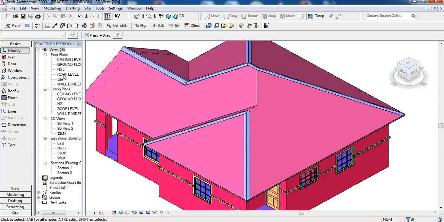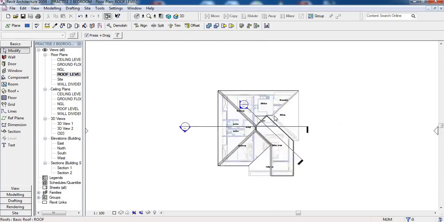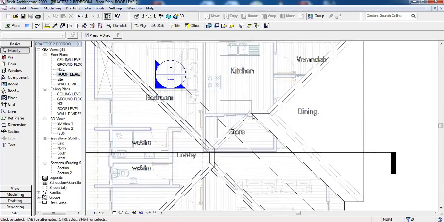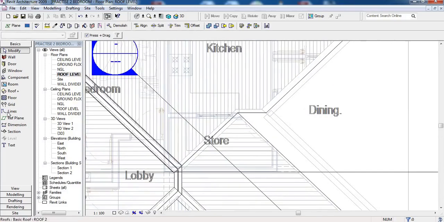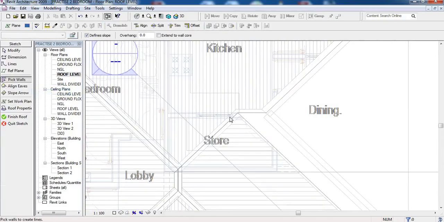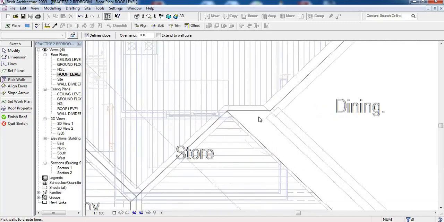So you go to roof level on your floor plans. From there you see this small part. That's what you want to do. So you go to your roof. From roof you go to roof by footprint. So from roof by footprint you now go to your lines. You just begin to use your lines to create your roof.